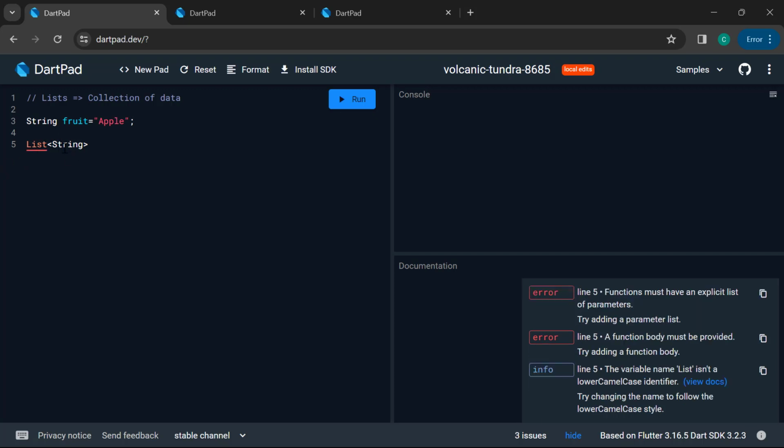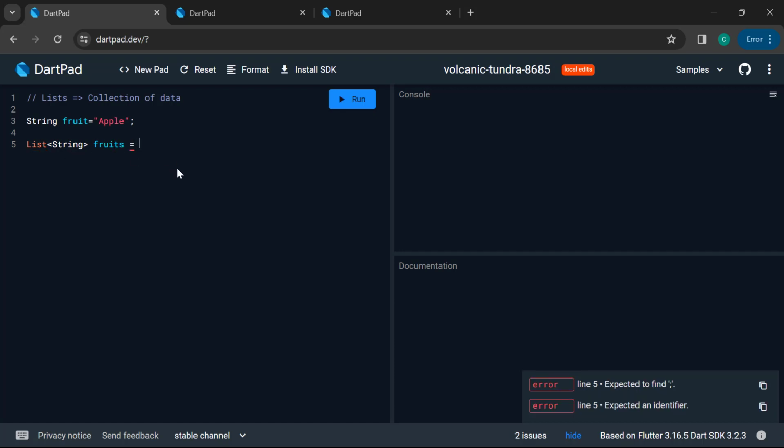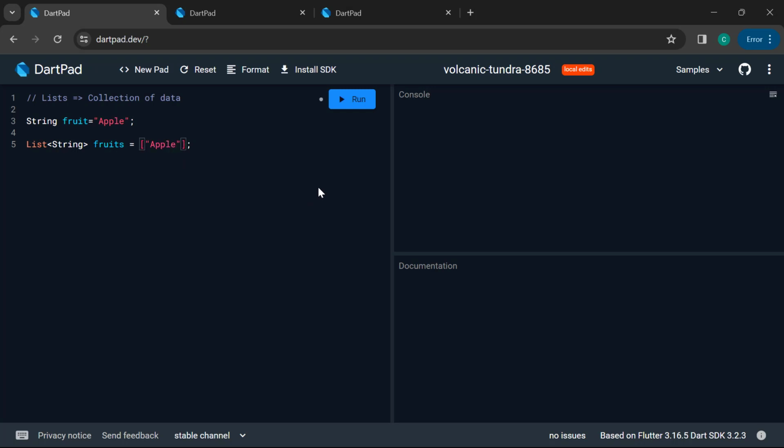So now you need to define the list name. As we are trying to create a list of fruits, my list name will be fruits. So it is a list of fruits, alright? And the value of this list is always enclosed by these square brackets. And inside of this, you can have the collection of the data type that you have defined. In our case, it is String, alright? So apple, orange, banana, and so on.